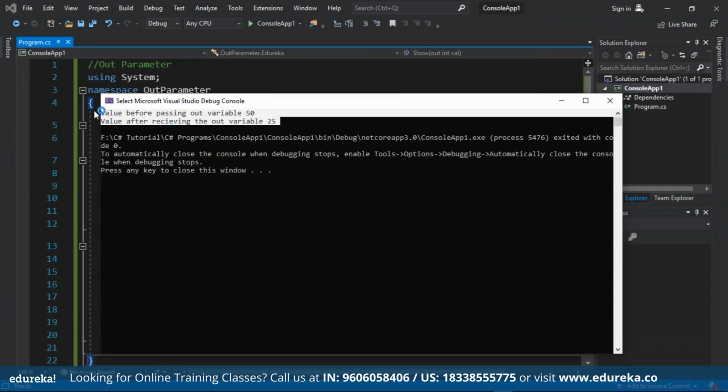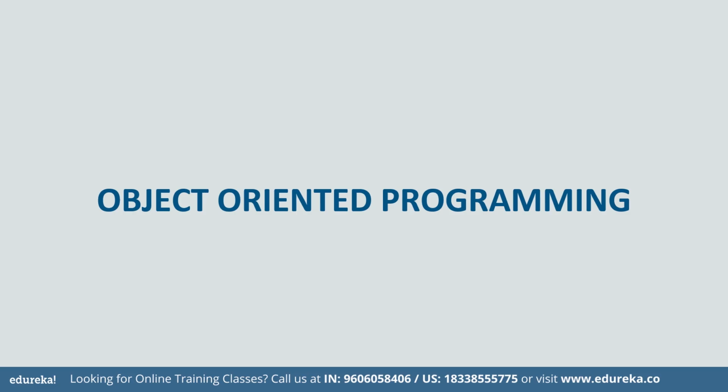There you go. The program has been executed and the output has also been successfully generated. Now with this, we conclude the basic part of our C# tutorial. So now we begin with object-oriented programming in C#.